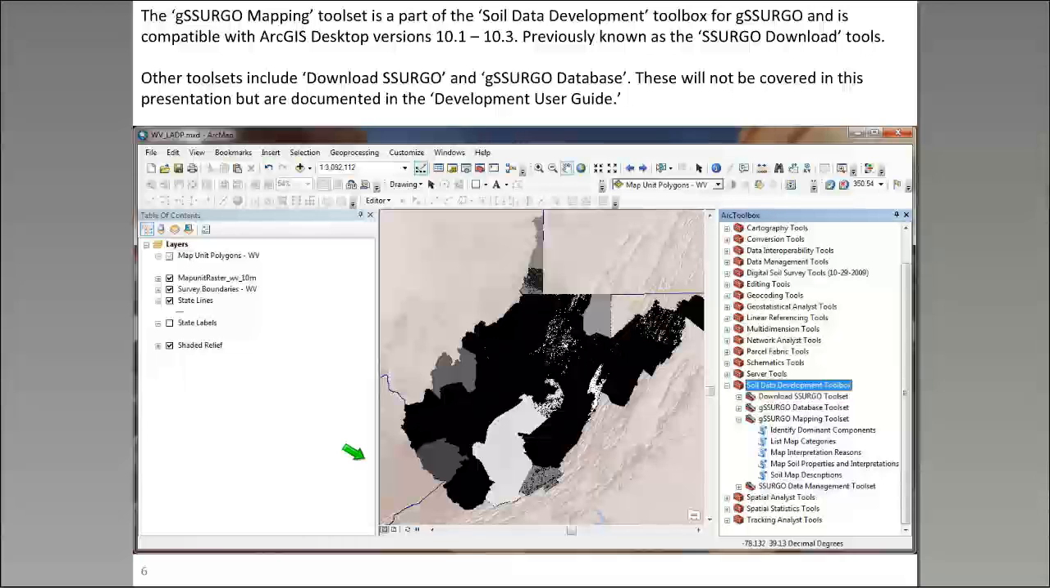So the mapping tool set is part of the Soil Data Development Toolbox. And you can see on the right-hand side of the page that we have the toolbox itself, and then underneath the toolbox are a couple of other levels. These are the tool sets. So there's one for downloading SURGO in an automated fashion, and then one for creating gSSURGO databases and the raster layer. And then thirdly is the gSSURGO mapping tool set, which is what we're going to focus on today in this webinar.